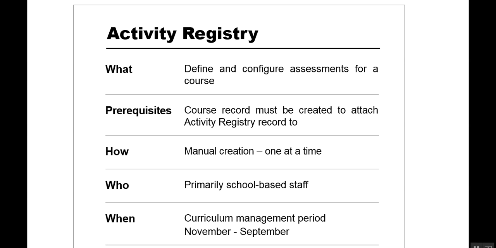These will be created manually. There's not going to be a massive batch creation of these. They're created manually as and when they're needed. So if we go through a normal curriculum process where we've created a new course, we would then create a new activity registry record. This will be primarily done by school-based staff. At the moment, module records, which are now called course records, are normally created by school-based staff, and we expect that to continue. I imagine that central curriculum staff will be supporting schools in doing this, so they may in certain instances create activity registry records themselves, but generally it's going to be school-based staff doing it.